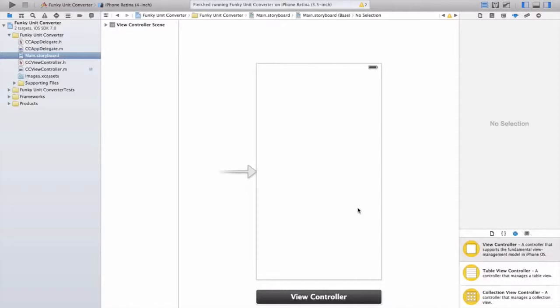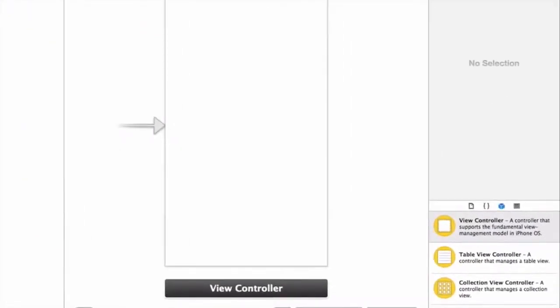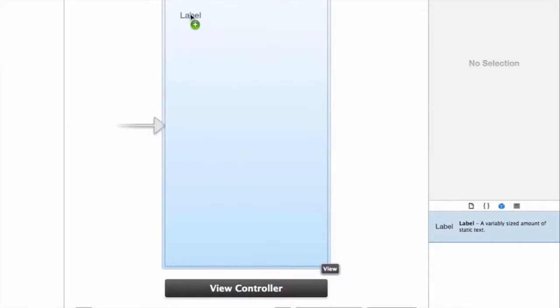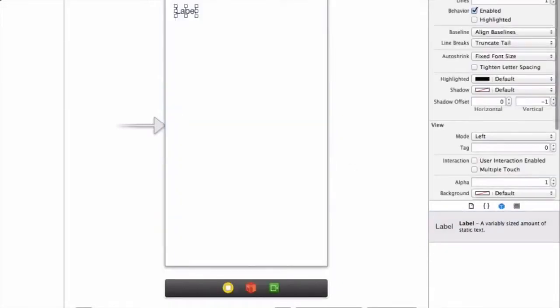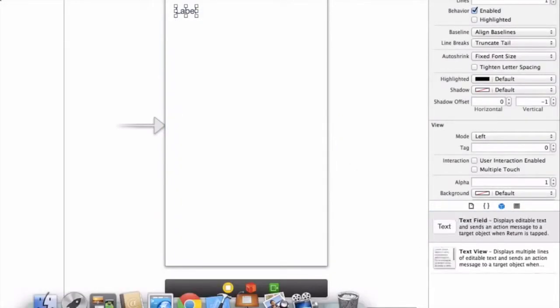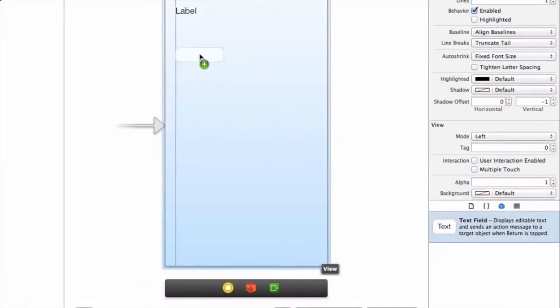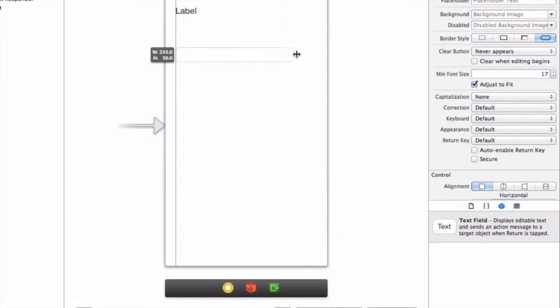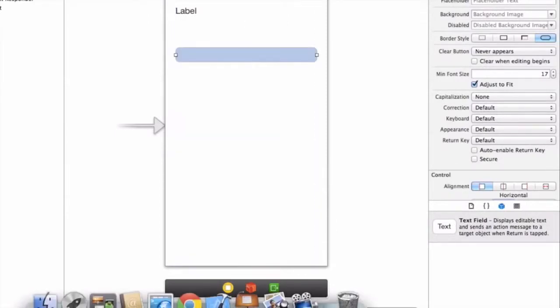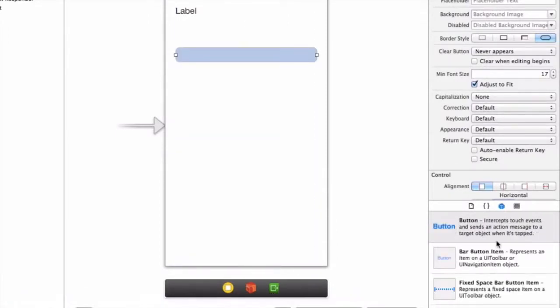We're going to add some view objects to our storyboard view right here. First, we're going to add a label to our project, so you can drag it into the upper left-hand corner here. I can add a text field, and I'm going to move that to the middle here. And I'm going to add a button, so we're going to drag that in.